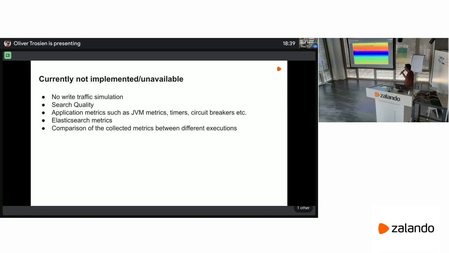The Locust metrics can be saved to S3, but we don't have a way to compare them automatically. This is useful because if you upgrade your Elasticsearch or add a different model, it's useful to compare between an older benchmark and a newer benchmark. This is an idea that we have.